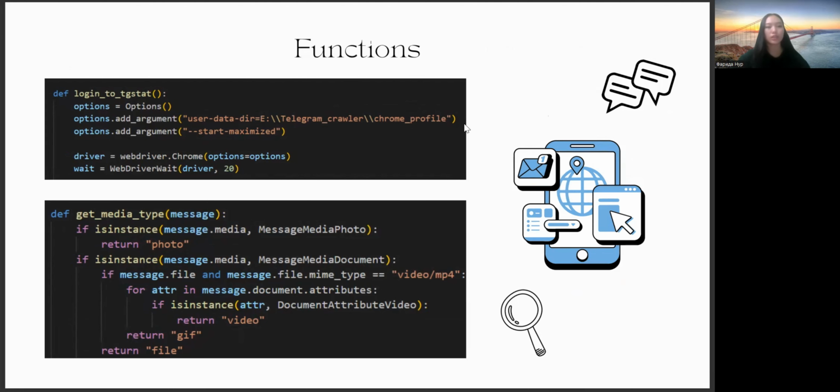Here we can also see the function called login to TG-State. It launches a Chrome browser with a persistent user profile. This way, the bot stays logged into TG-State without needing to re-authenticate every time. And as I said in the previous slide, the get media type function is used for collecting media, videos, and other information from these chats.